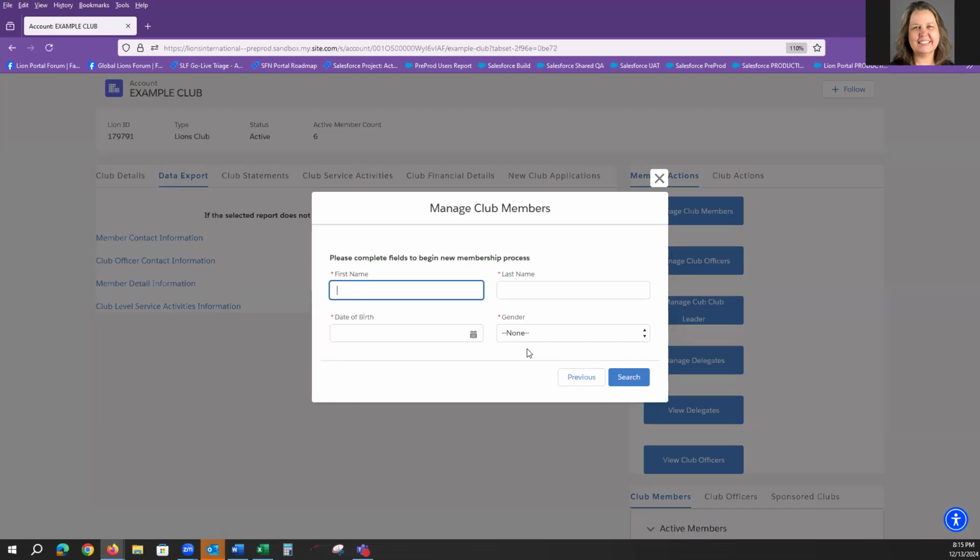Now, there is a potential that this does match somebody else. And if the system finds, once you hit search, that it matches someone else in our system, it will give you a list to choose and decide if there's anybody already with these 4 key pieces of identifiable information already in the system, so that you can choose them and continue on to keep that membership number.